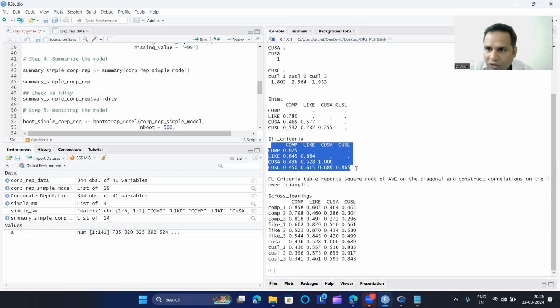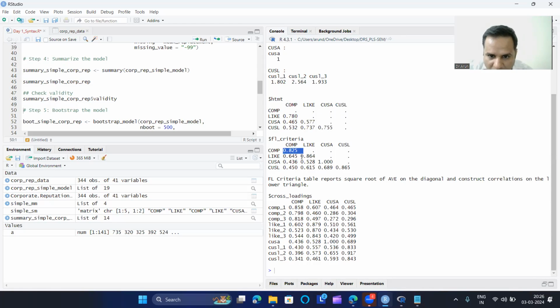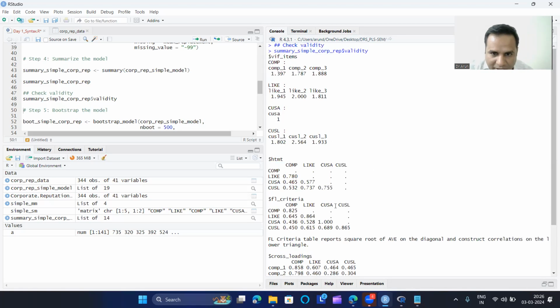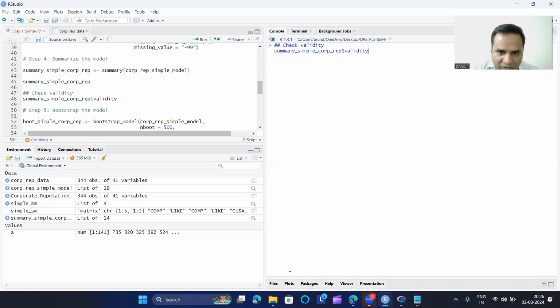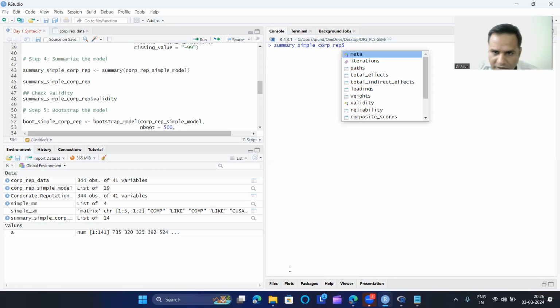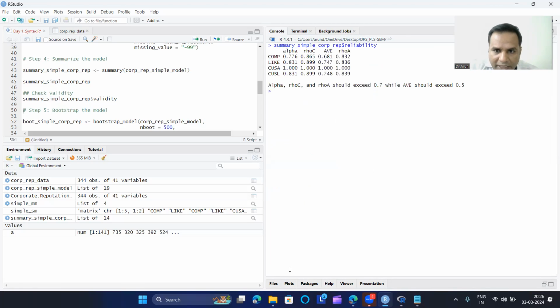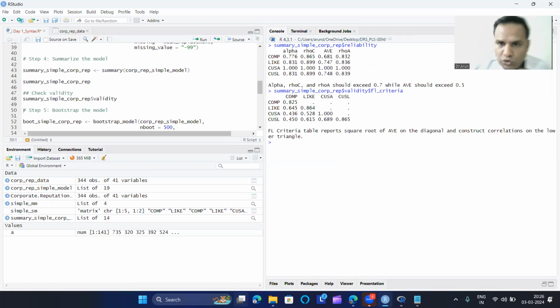Second, Fornell-Larcker criteria. All of you just pay attention. The diagonal values are nothing but the square root of AVE. Let me check, just a second. What was my AVE? Let me calculate reliability. Let me check FL criteria in validity. So you can use dollar and extract similar values. If you simply calculate the square root, SQRT, of 0.681 and press enter, I'm getting this value, 0.8252.